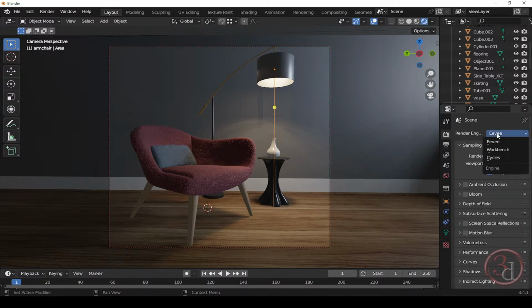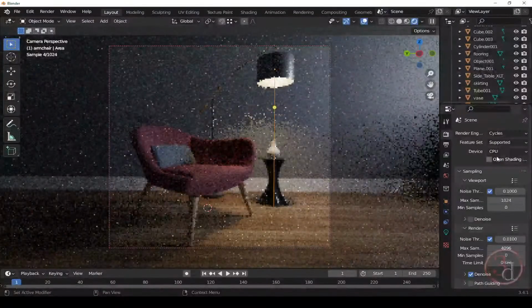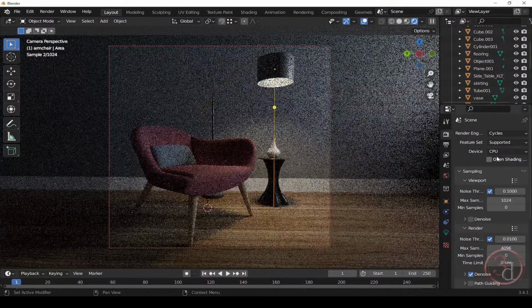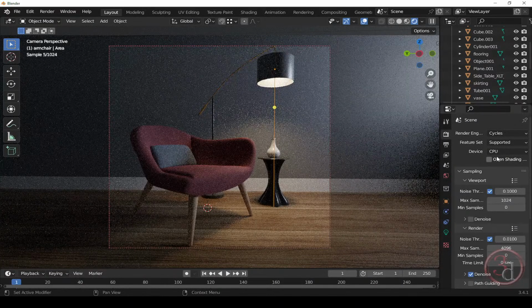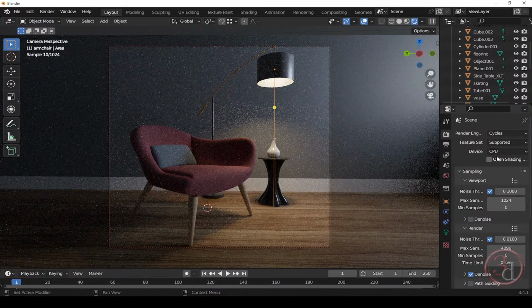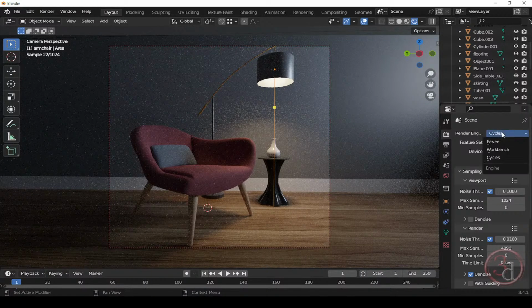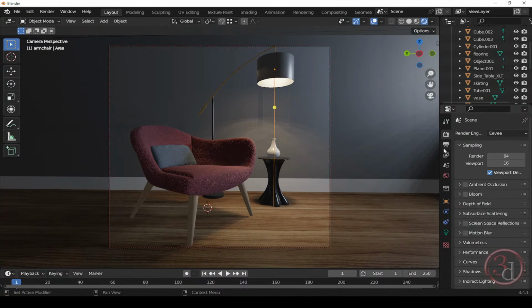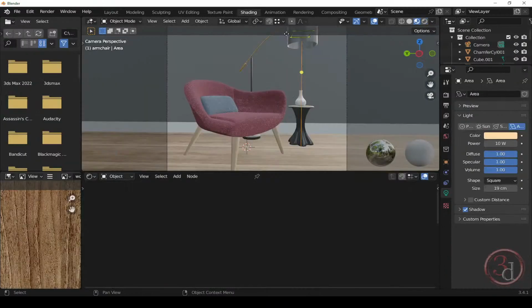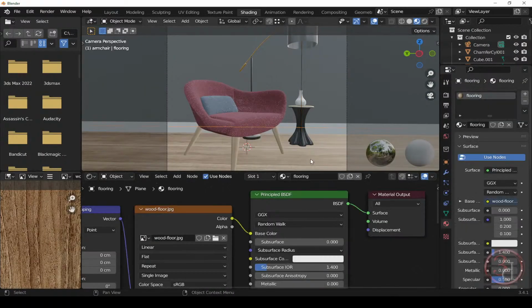So let's come over here and switch to cycles. Okay, we are getting nice shadows. Very good. Okay, let me add some life to the flooring. Okay, we'll switch back to Eevee. And let's go to the shading tab. Click on shading.